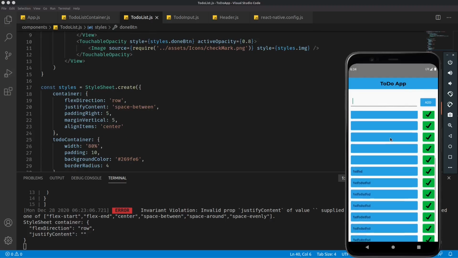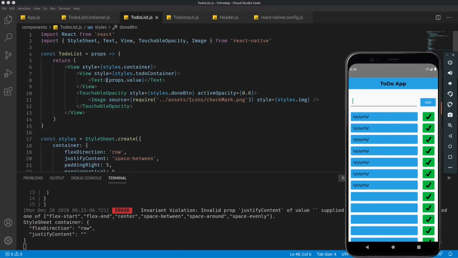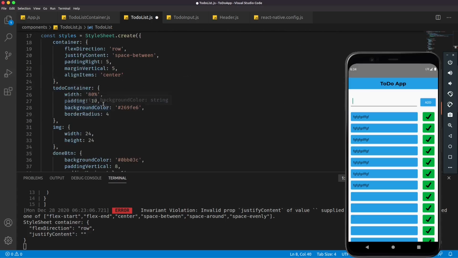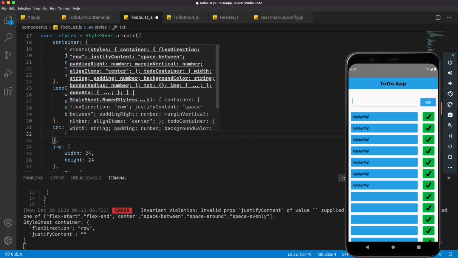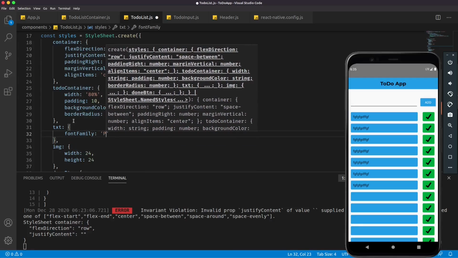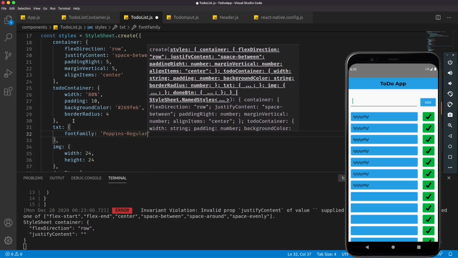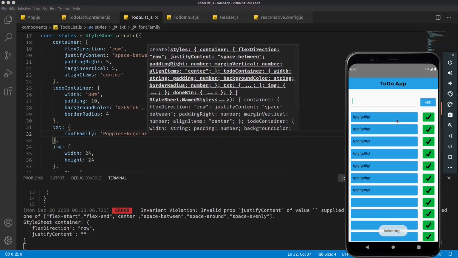Now the UI of our app looks pretty good, and the only thing missing is the font family for our text. Let's add that also. Let's add a style, styles.txt. I'll add that over here, and give it a font family of Poppins regular. And this looks pretty cool.